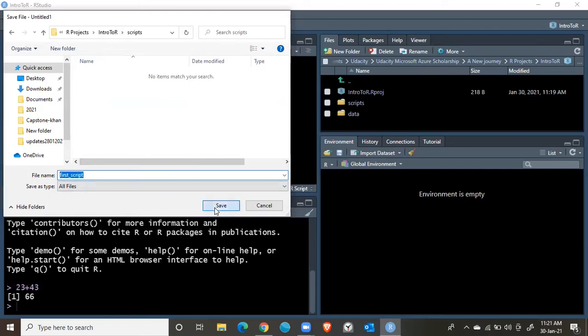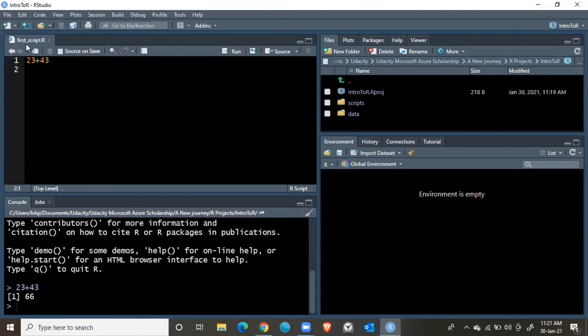So here I'll click save. Now you can see the name has changed from Untitled to First Script. So anytime I need this, I can always go back to the file and then I will be able to see it.